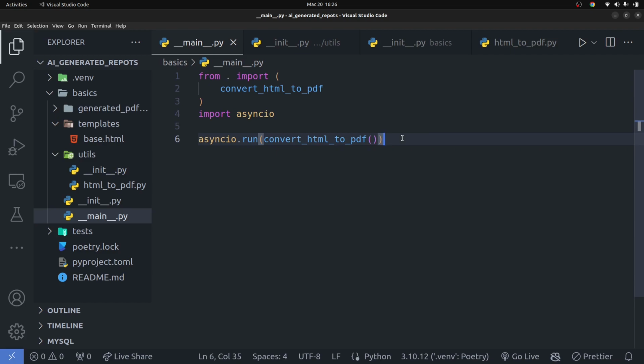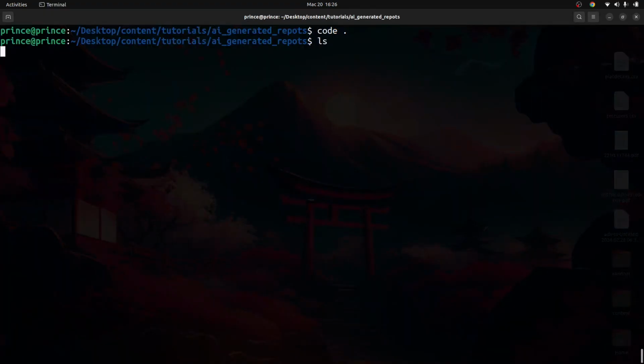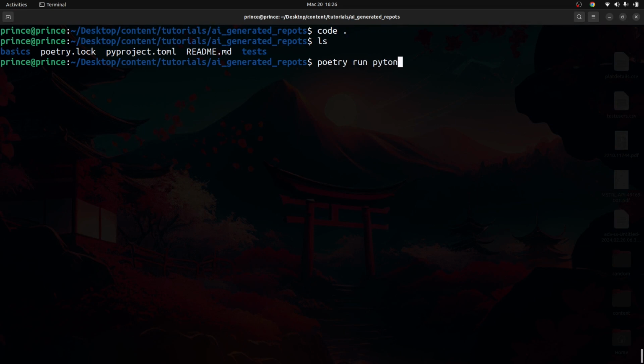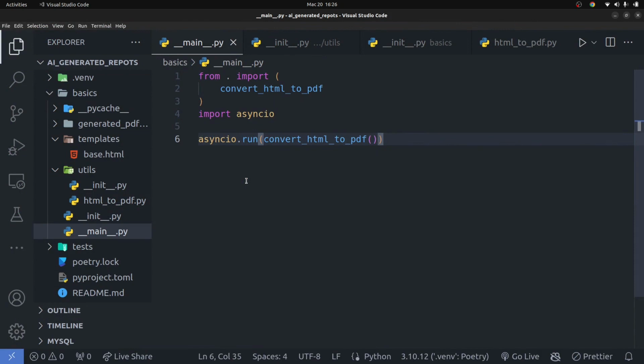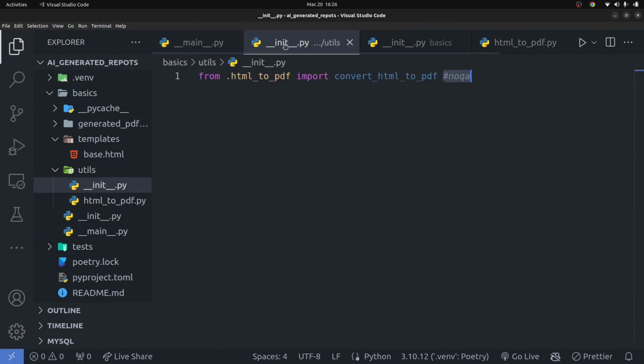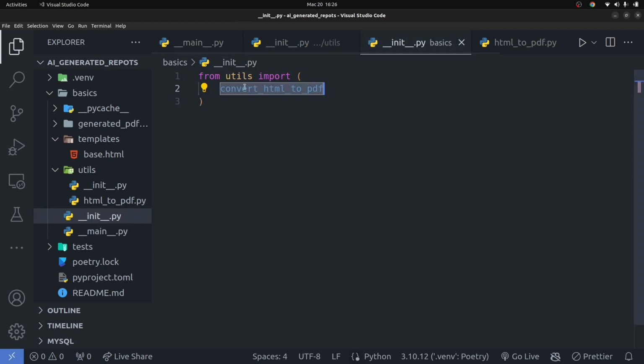Okay, so once I have this, I'm going to go back into my terminal, and I'm going to say poetry run python3. Okay, I hope I get the spelling of python right. So python3 -m, and we say basics.basics. Okay, so once I run this file, you can see we get an error. It says no module called utils. So let's go ahead and see that. So utils it should be here. Okay, here. Okay, from .utils, and there.